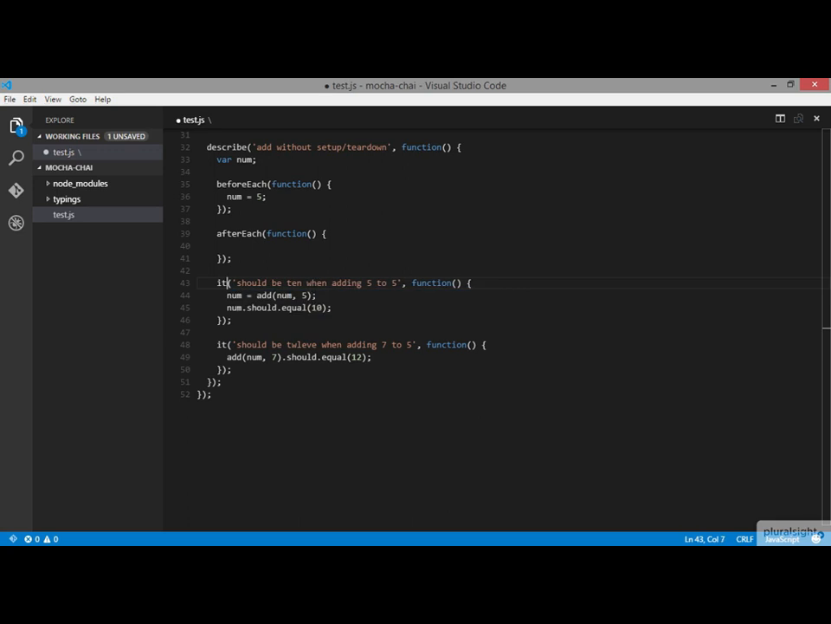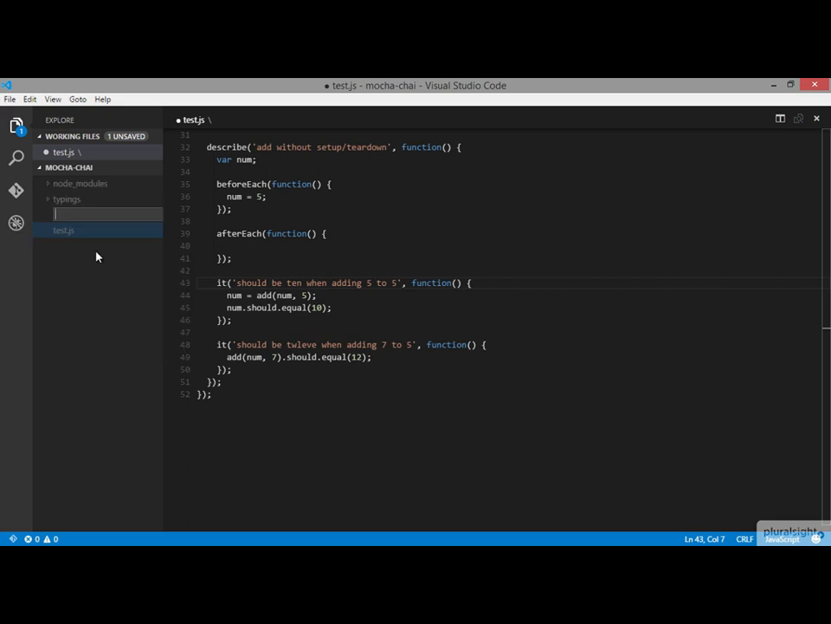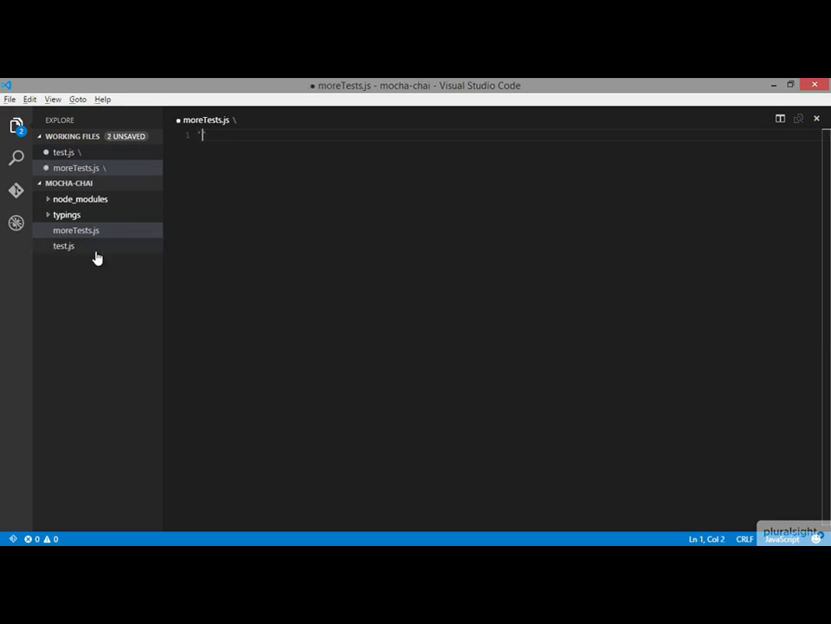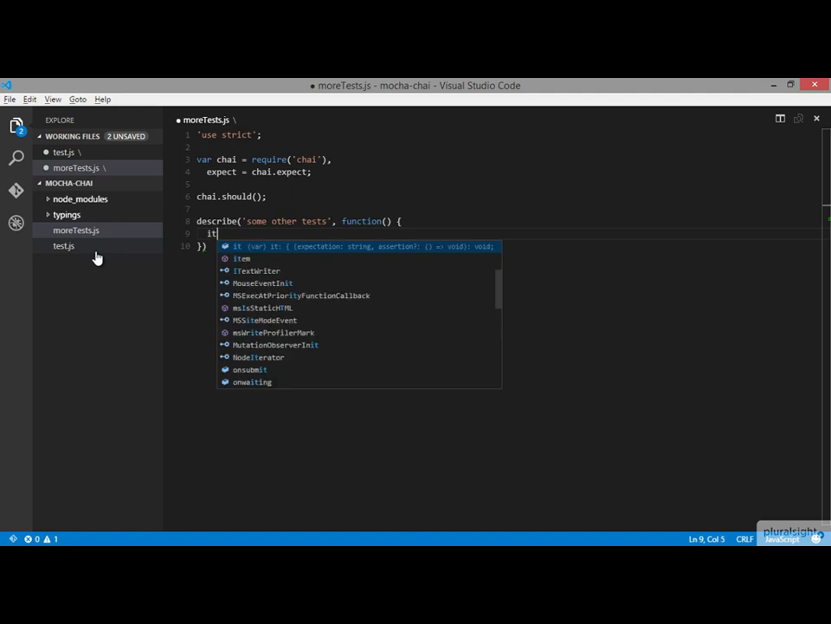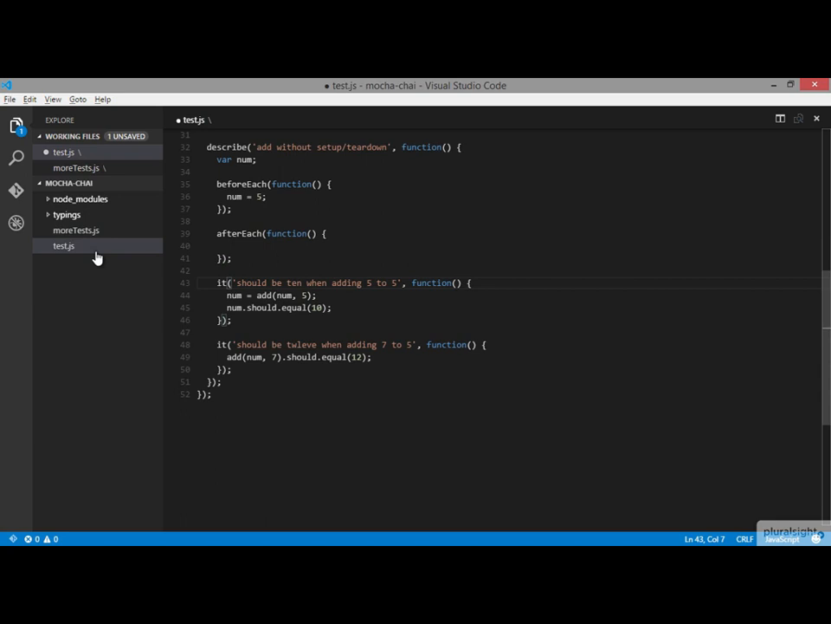Now so far we've only had one test file that we've been running, but what if we have 2 test files that we want to run? I'll go in and add a new file, and I'll call this more tests. And I'll add my necessary header. And then I'll just create a simple describe. And I'll create a simple test. And I'll save that in my other file.